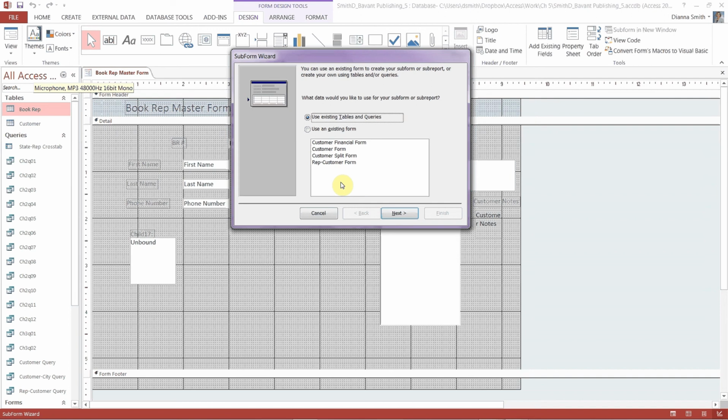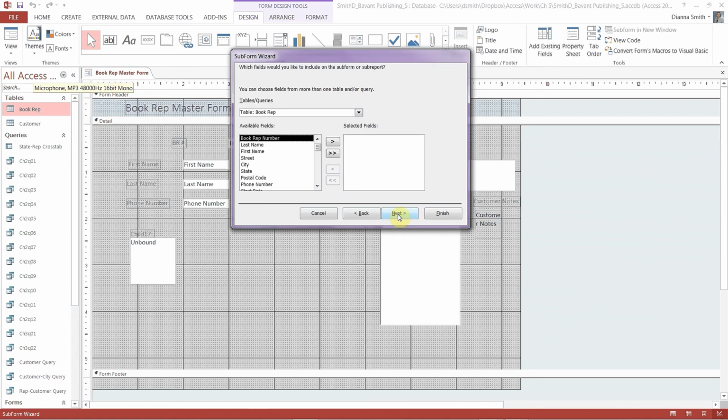Page 293 then, it says make sure that this Subform Wizard is checked Use Existing Tables and Queries. So we're using a table or query, not a form. Now you could use either, but we're choosing tables or queries. Then we choose Next. And the table we want to use is the customer table. So click on the down arrow and choose customer.